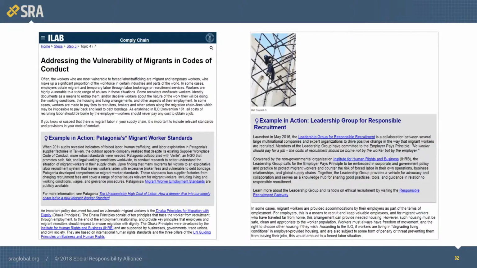And maybe some of you are familiar with the Leadership Group for Responsible Recruitment, which is a coalition led by the Institute for Human Rights and Business, and they are urging companies to sign on to commit to allowing zero recruitment fees paid by workers throughout their supply chain. So that might be something you're ready for or not, but it's a great thing to learn about and aspire to. Next slide.